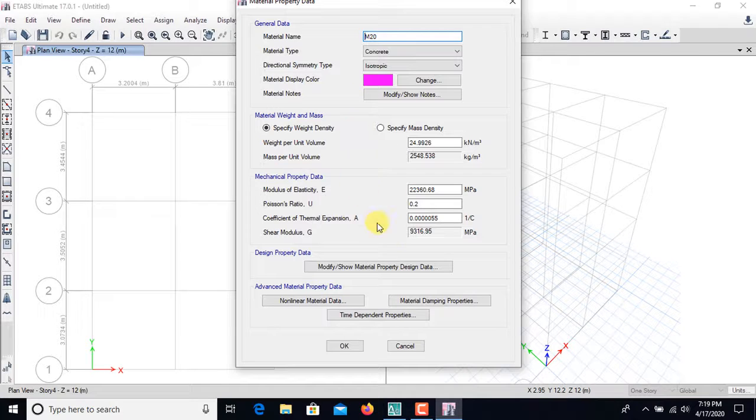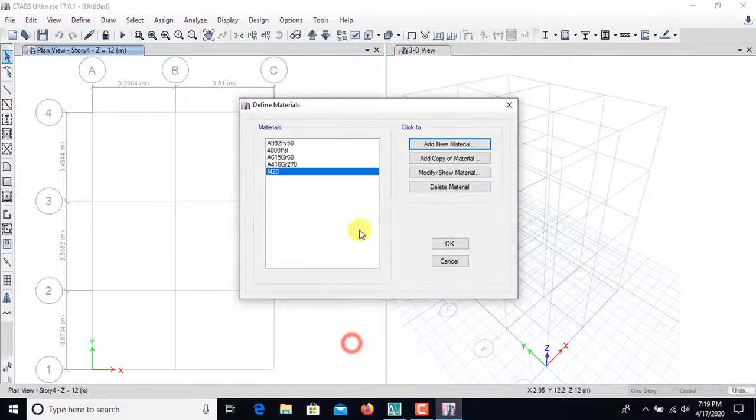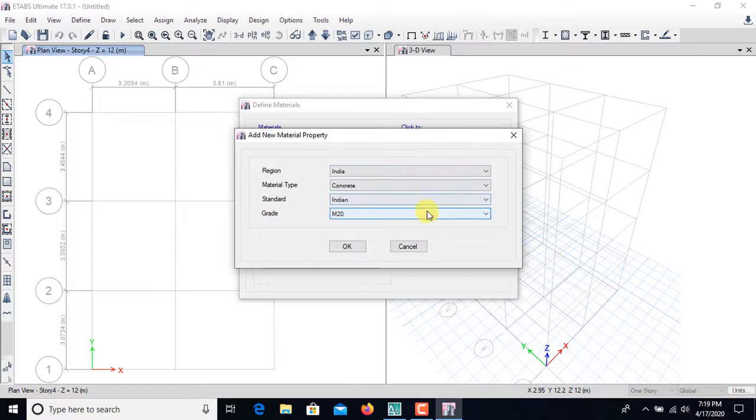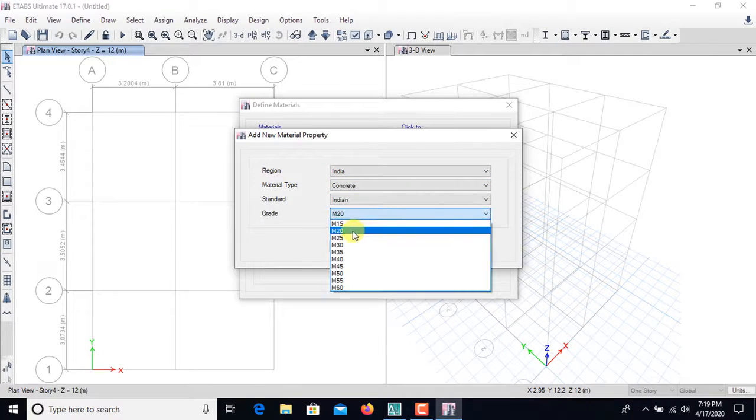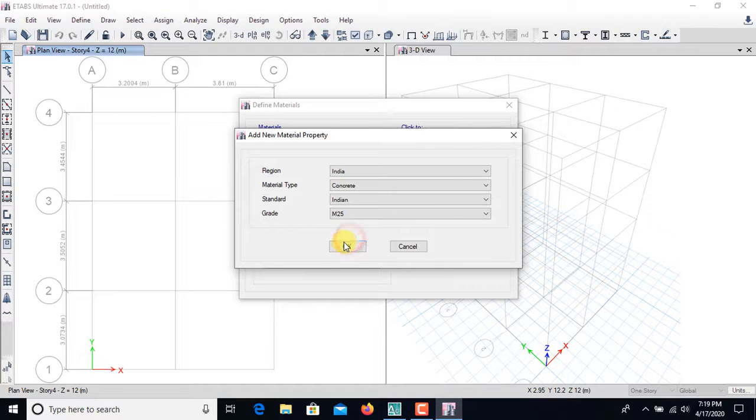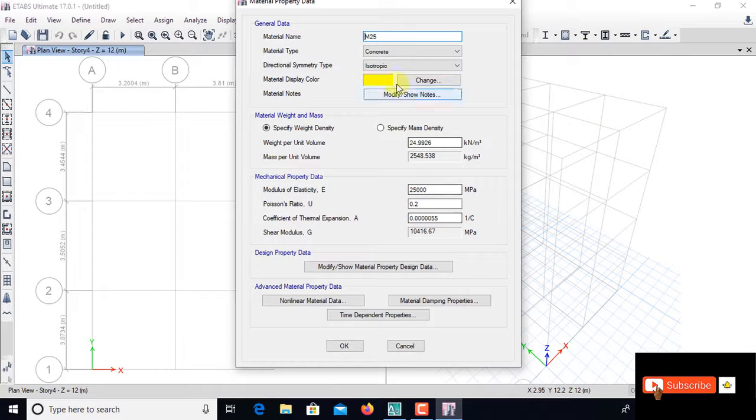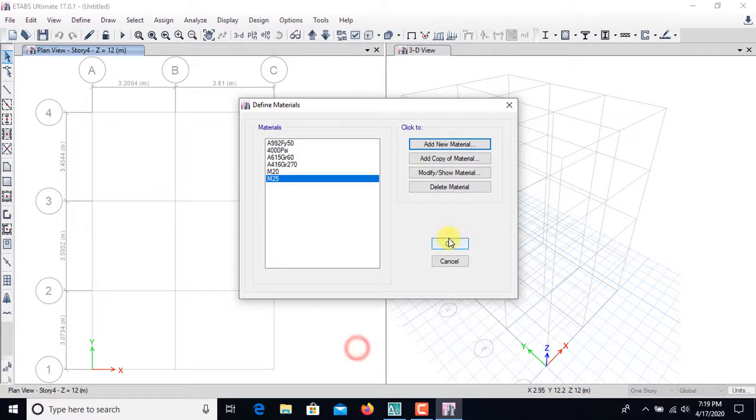Here it is the default values which is kept as it is. Don't do anything here. Click on OK and add new material and define the M25 grade concrete. M25 is used for column. Click on OK. Then all data is default here, so click on OK. Then again go to add new material.